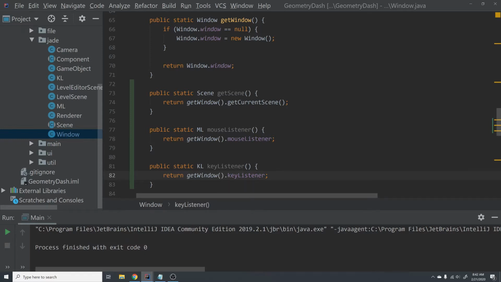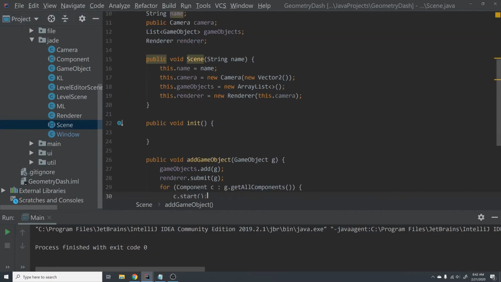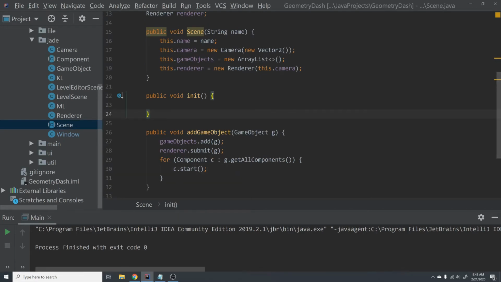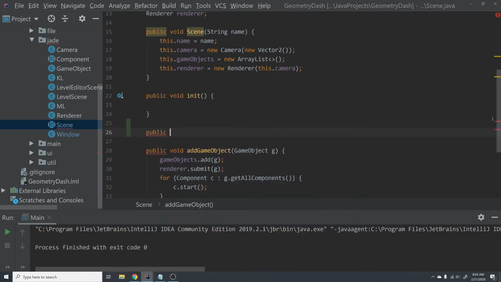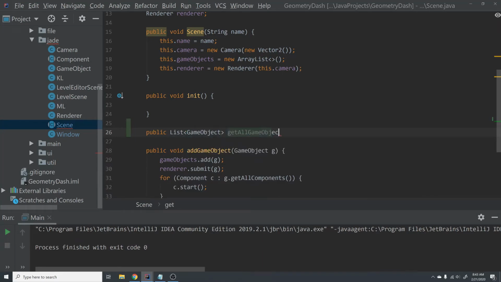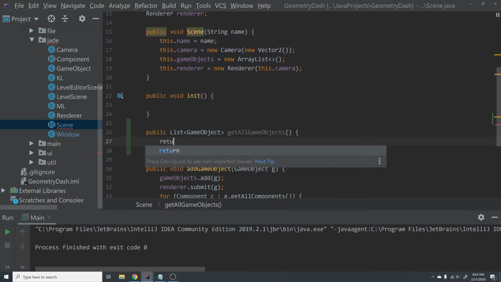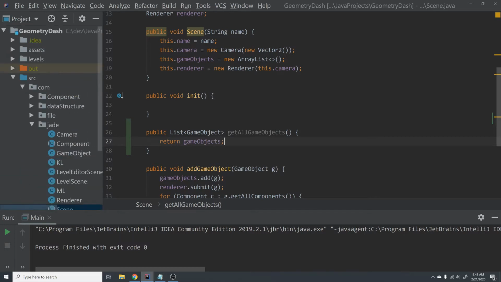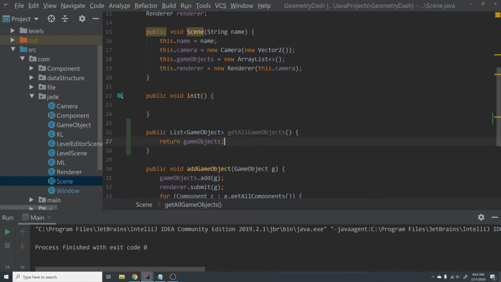And then next, let's go into our scene, and we are going to add in one more utility function that will be helpful to us. It's going to return, first of all, a list of game objects, and it's going to be called getAllGameObjects. And as you can expect, it's going to return the game objects list. This is just so that we can get all the game objects inside of our components script that is going to be controlling all the level editor controls.